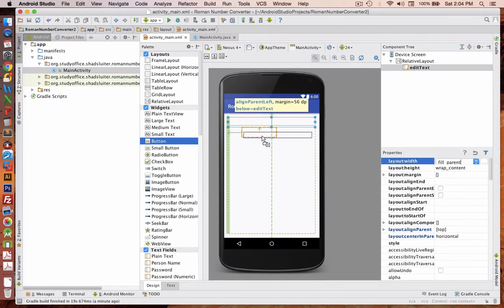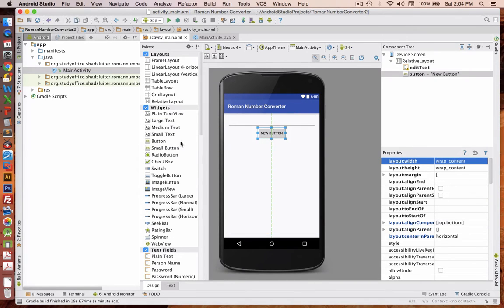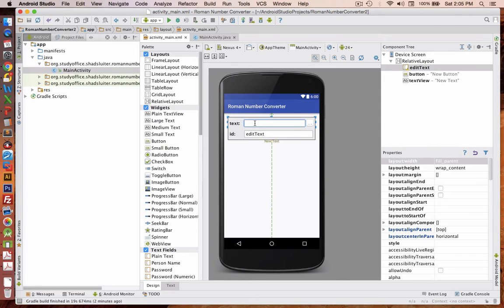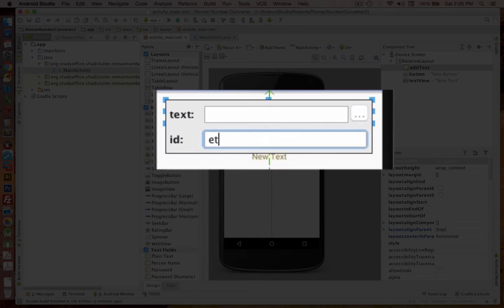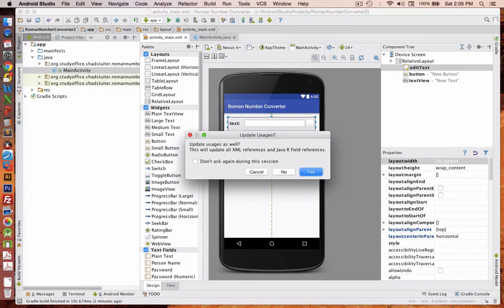Next, we're going to put a button underneath so we can say convert. And then the next is a plain text view, which allows the computer to put out the information on the screen. Let's give these IDs. First of all, in the edit text view, let's double click it. Let's leave this empty for a moment. Let's call this ET for edit text, and then the word number. Enter.